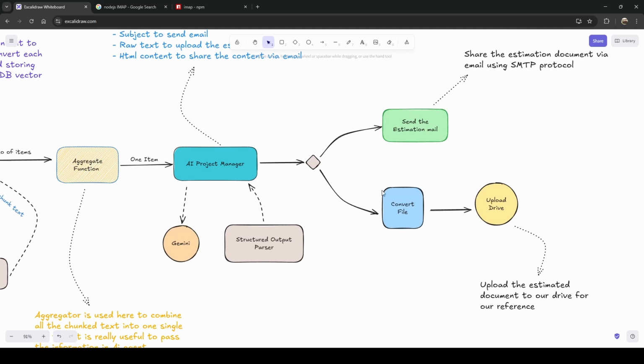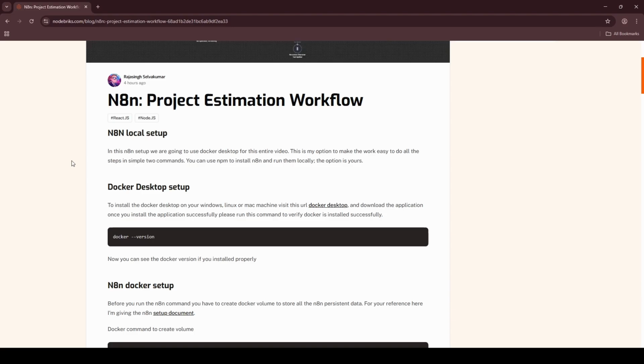After that, we are going to convert the content into a file and upload it into the Drive. So this is the entire flow we are going to automate in this video right now. So stay tuned.